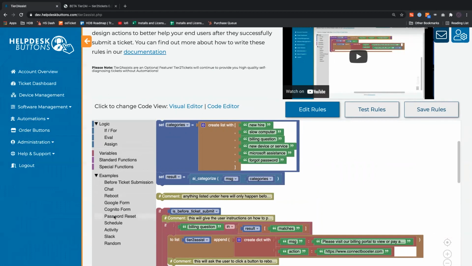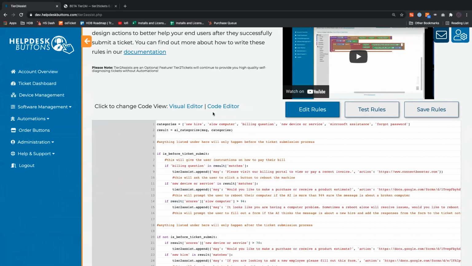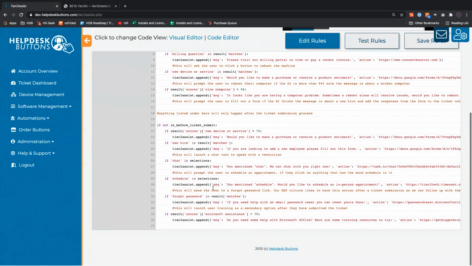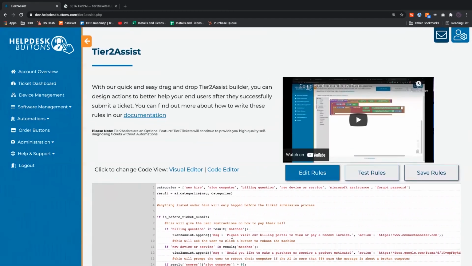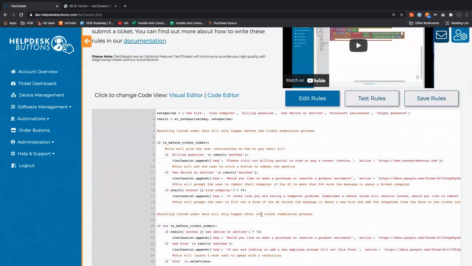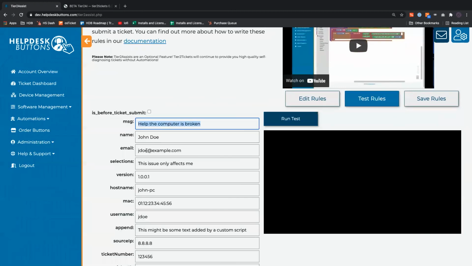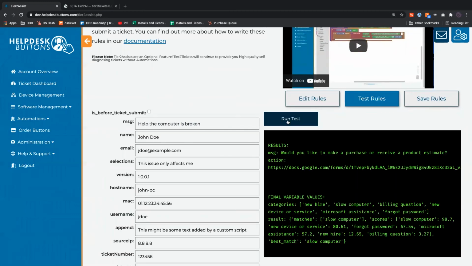So what we want to do here, after we've put our code in, which any of the code that I've given you, you can just copy and paste it into the code editor section. It's going to work just fine. You can go in, copy and paste all your stuff, and then you can hit test rules. You can just run the test. It's going to tell you what's going on.